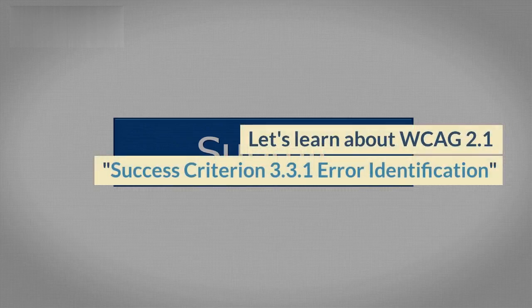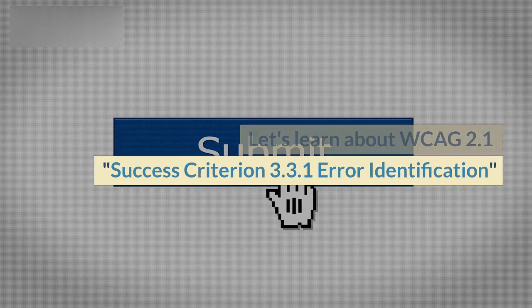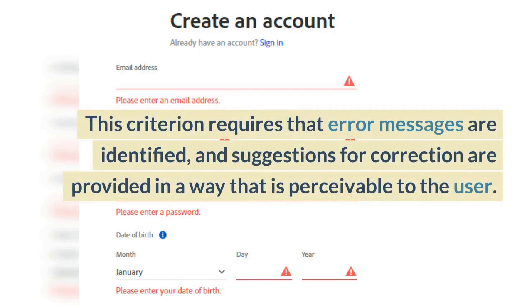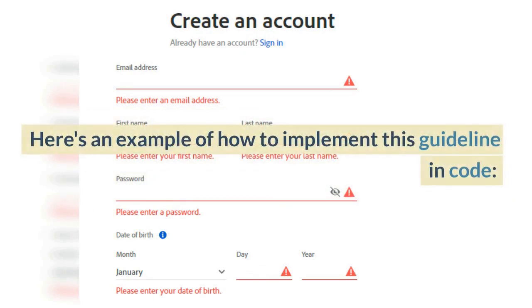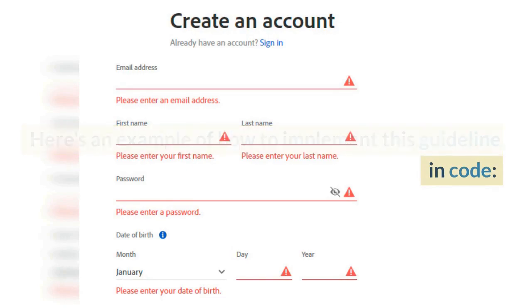Let's learn about WCAG 2.1 Success Criterion 3.3.1 Error Identification. This criterion requires that error messages are identified, and suggestions for correction are provided in a way that is perceivable to the user. Here's an example of how to implement this guideline in code.